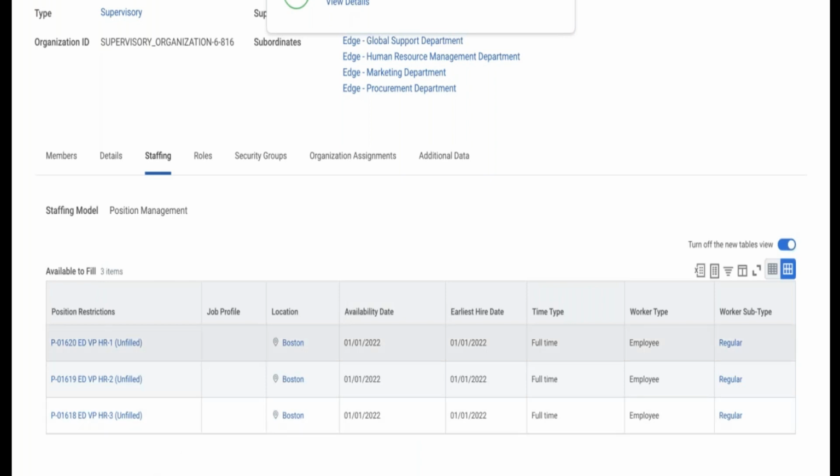Now, how come 3 positions are created here? We created just one position, but why do we have 3 positions? Anyone? You have given the number 3, right? Positions. Yes, correct. So we gave the numeric 3. Maximum 100 positions at a time you can create in position management, not more than that.